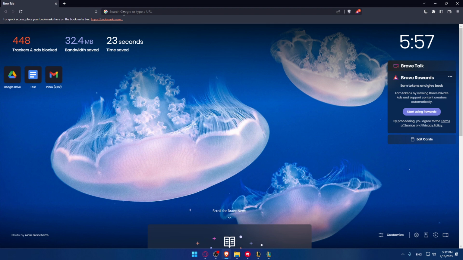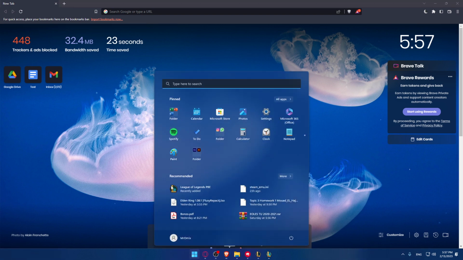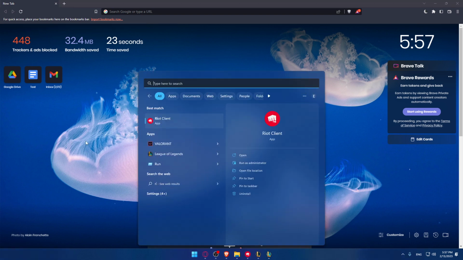Then you can just go into this URL section and make sure to type download Riot Client, download League of Legends, or download TFT. All three of those will take you to the same link that will download the Riot Client for you. Once it downloads, install it, and then open it up. Of course, you can open it through search or through the desktop icon.